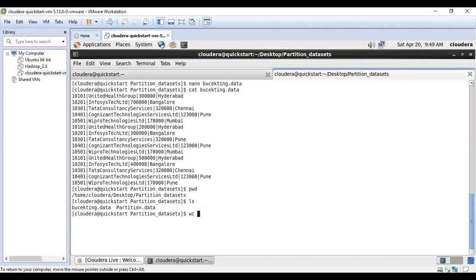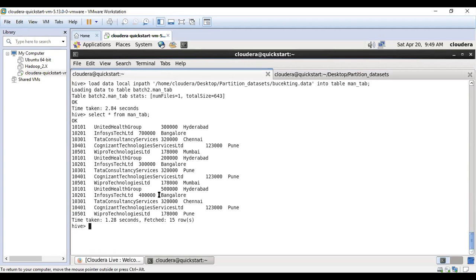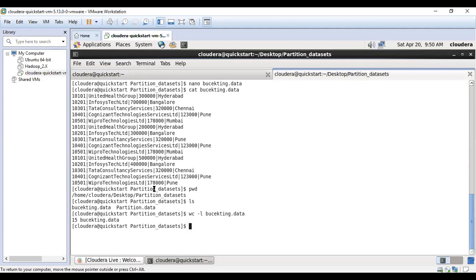If you want to validate how many rows, use wc -l bucketing. You can see the number of records is 15 here with the bucketing file data, and you can also see the number of fetched records is 15 here. It means I got the whole data. There is no data lost here. If you are dealing with millions of records from one of the data sets in the file, at that time it may be possible that you will lose some data. For checking purposes, you have to use this command wc -l. Understand?